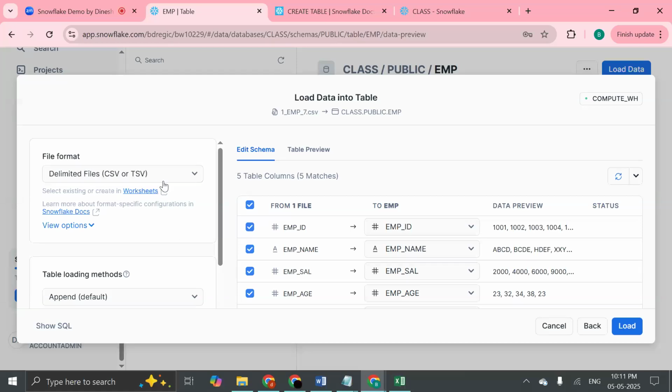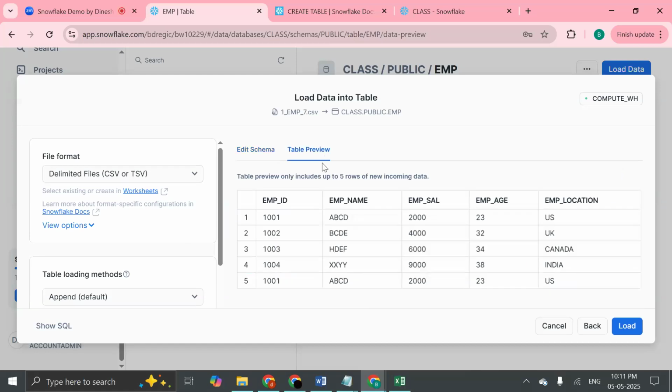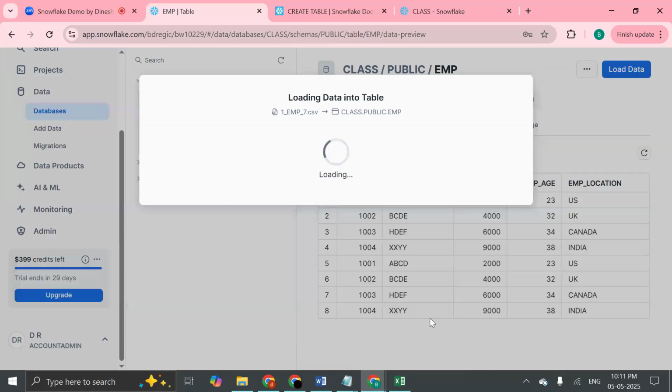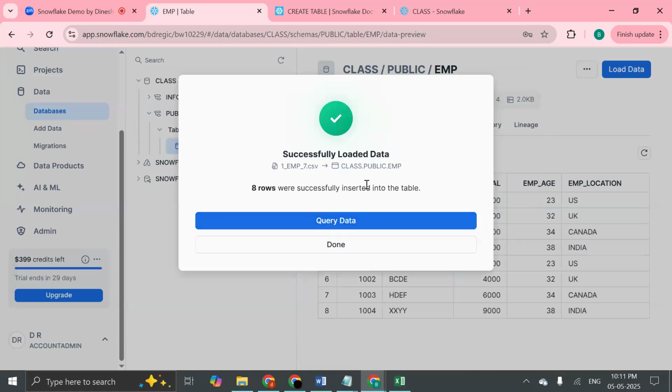Once you select a file, if you want to cross check whether the file format and everything is proper or not, just click on table preview. Then we can understand. See this one, it is proper, right? Next, you can click on load data. Now the data is loaded to the table. Now 8 rows have been loaded. Previously first time 4, next time 4, next time 8 have been loaded to the table.